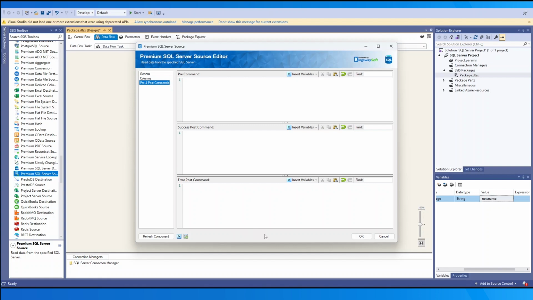The pre and post command text box also allows the use of variables by clicking the Insert Variables dropdown, similar to the command text box.